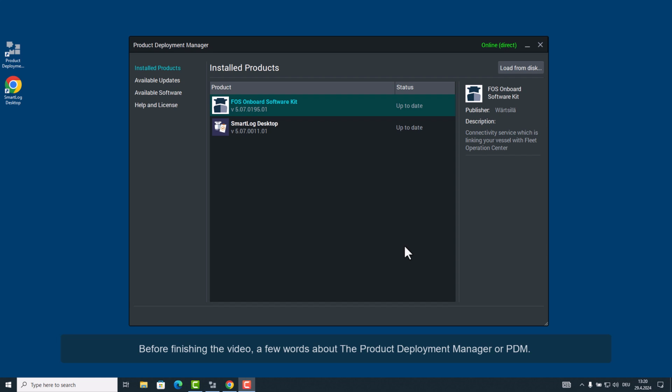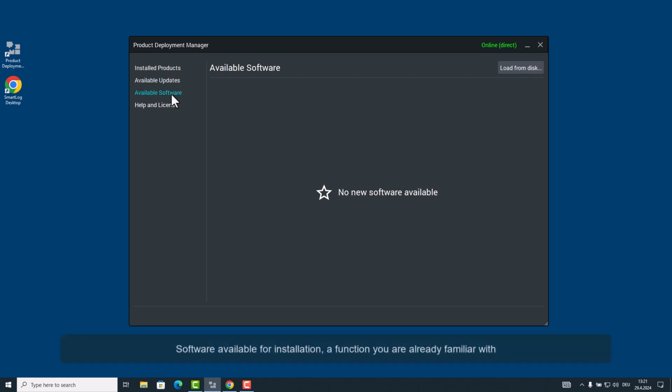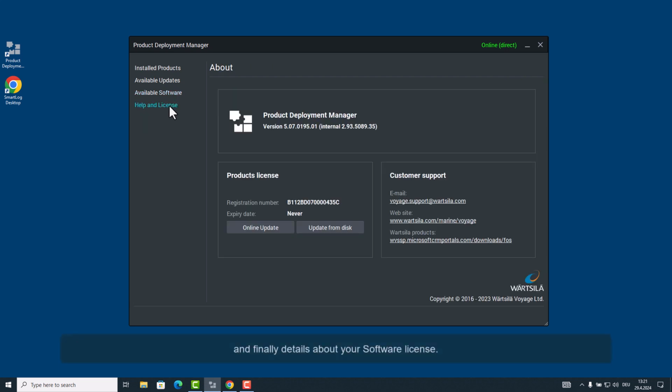Before finishing the video, a few words about the Product Deployment Manager or PDM. By default, you will get an overview about all installed software modules. The left menu will inform you in addition about available updates. PDM is checking for updates whenever it is online. Software available for installation, a function you are already familiar with. And finally, details about your software license.